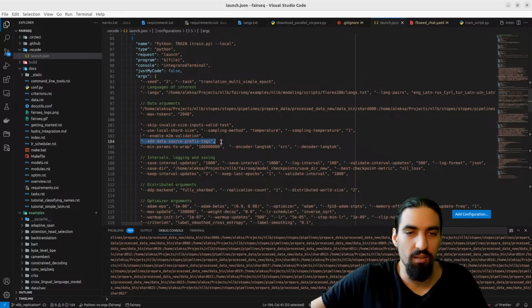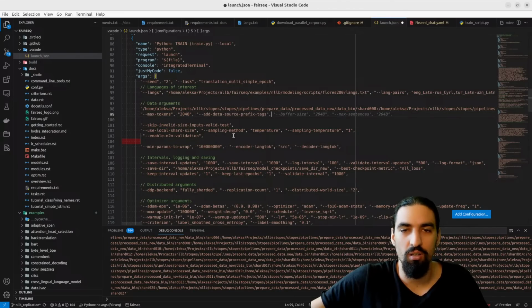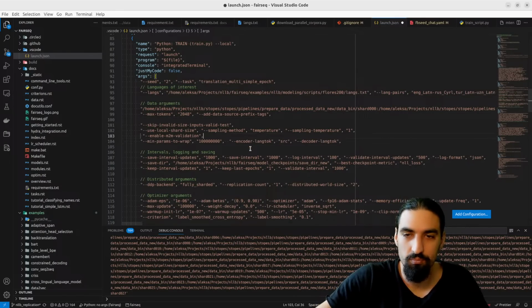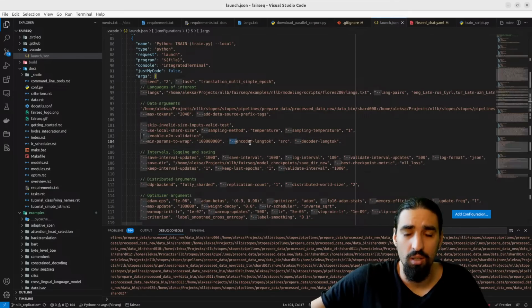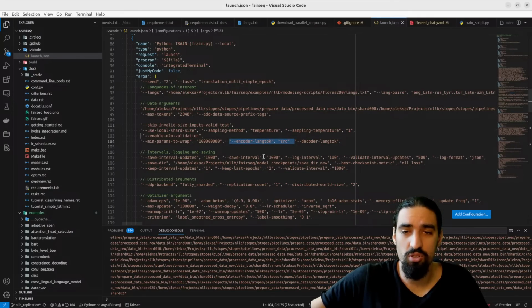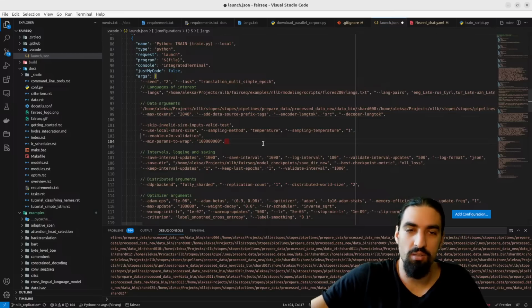Okay, we are left with a couple more unclassified arguments. Add data source prefix tag. This is definitely the data argument. This adds the tagging tokens. Encoder length token is source. Again, this is another data argument. And then decoder length token as well is a data argument. Just specifies the tokens for the source and the target.